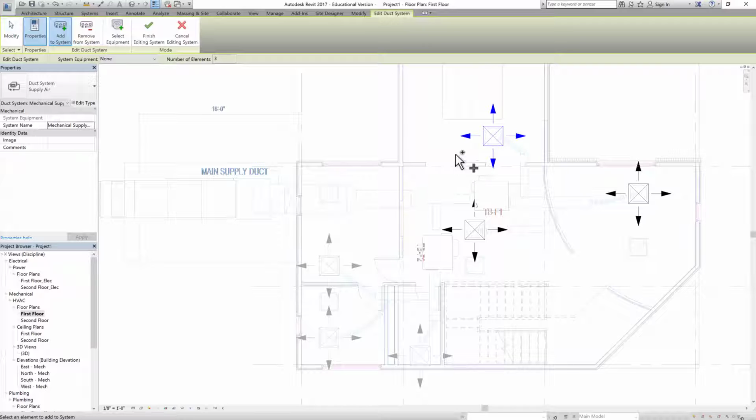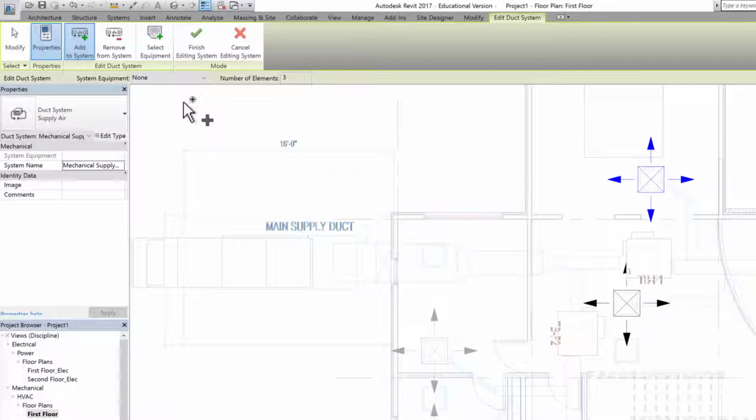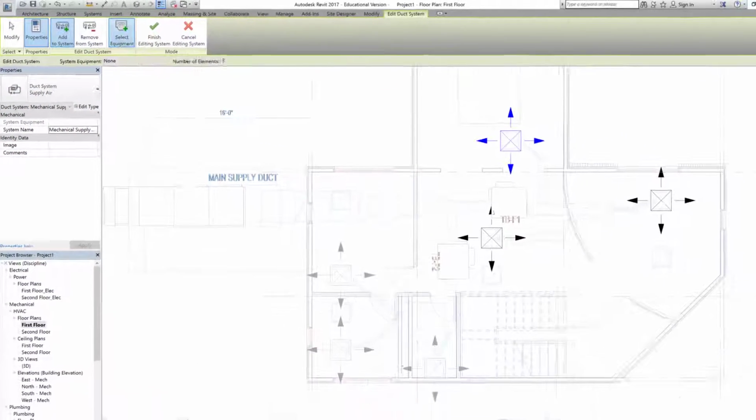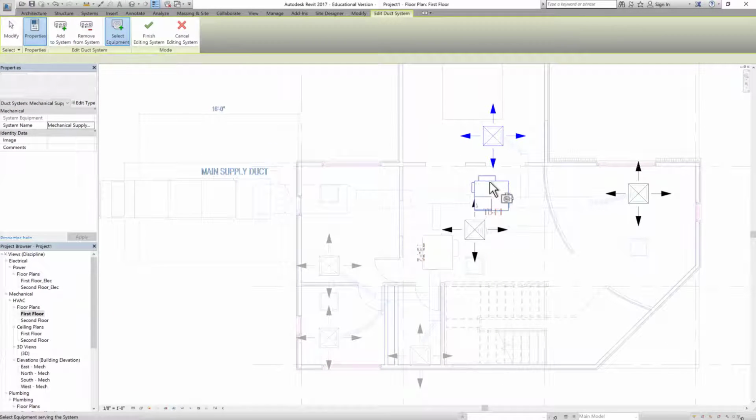And now we want to specify equipment. So we created a duct system for these three diffusers, and we want to tell the program that these three diffusers will get their air from this equipment. So now we have to go here and click on select equipment, come here and select this equipment. So what it did, it assigned this equipment to these three diffusers.